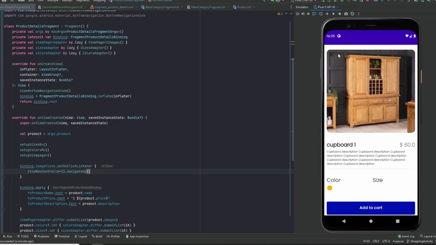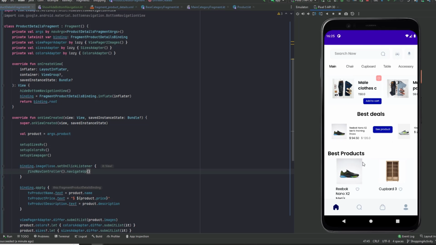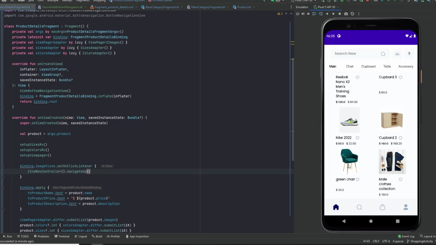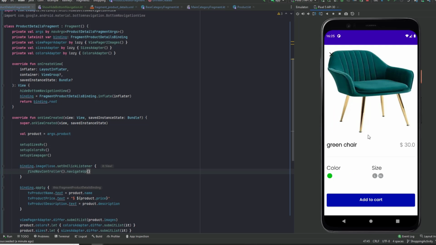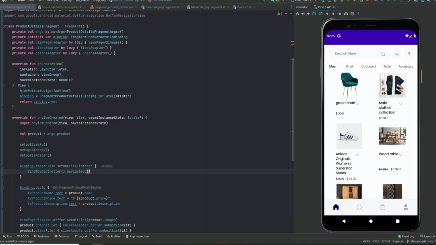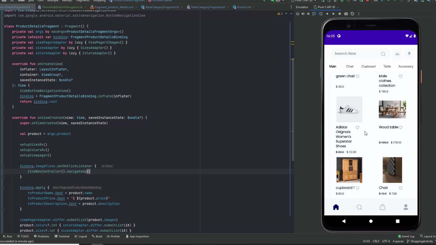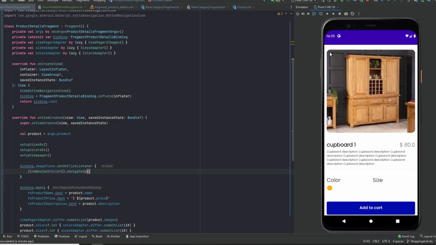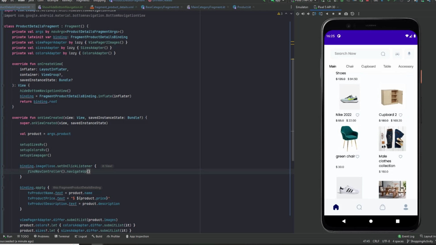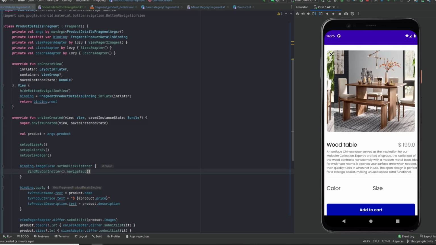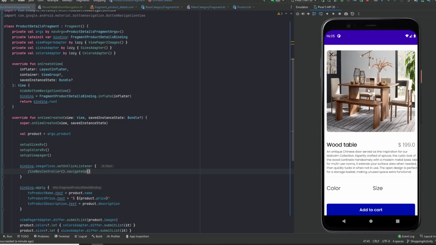everything just works. Let's actually see a product with multiple pictures. Maybe this one. Okay, not this one. This one, not even this one. This, don't have this. Nope. Okay, this one has multiple pictures. As you can see, we are able to swipe between them.